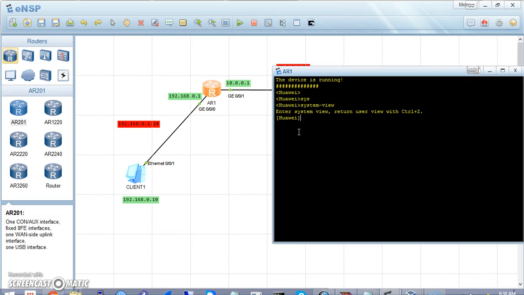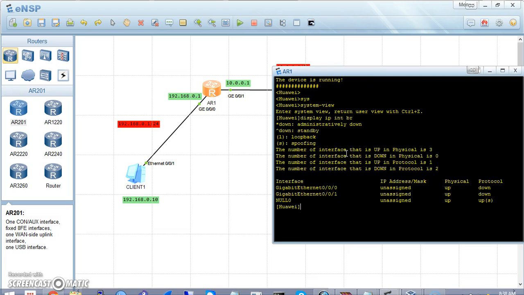Now, to view the various interfaces that are available on this particular router, AR1, you say display ip interface brief, and as you can see, we have two interfaces available: GigabitEthernet 0/0/0 and GigabitEthernet 0/0/1. So we are going to assign IP addresses to these interfaces. But before you can assign an IP address to an interface, you have to select the interface. So say interface GigabitEthernet 0/0/0, and we have selected that interface. So now we can go ahead and assign an IP address.